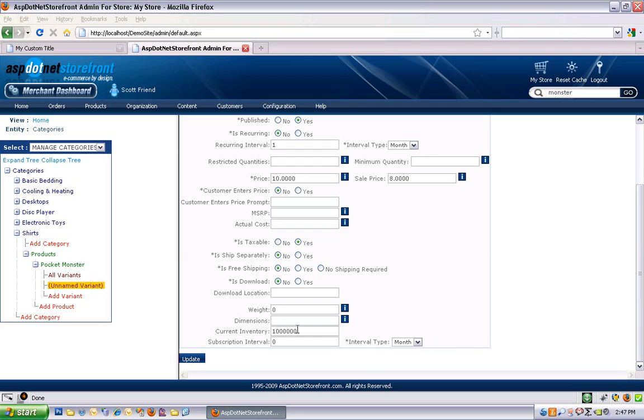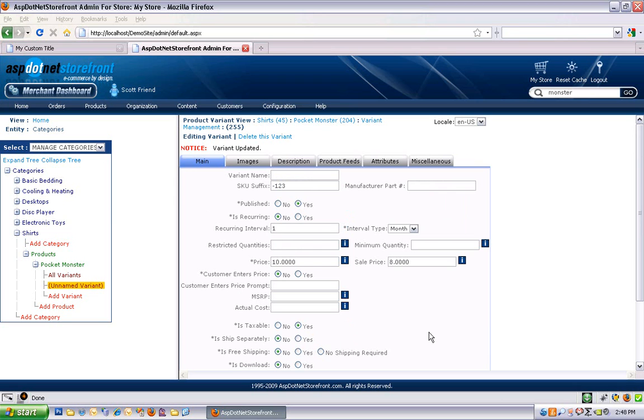Current inventory. So this is obviously how many items you've got on hand, and you can configure your cart to either pay attention to or ignore this value. By default in Storefront, new items are set to have 1 million, so obviously not really paying attention to the inventory that way. Subscription interval, this is for setting up a subscription type product, and this is the interval: month, year, day, week. So you can select that there.